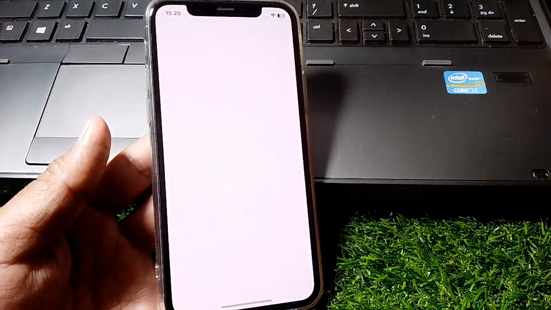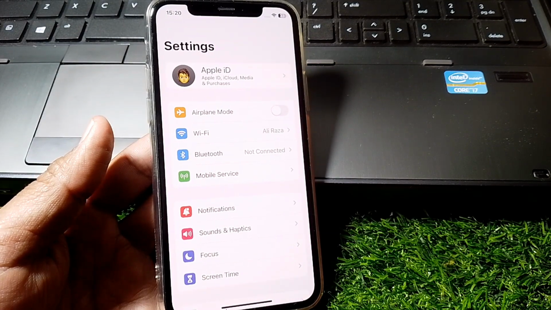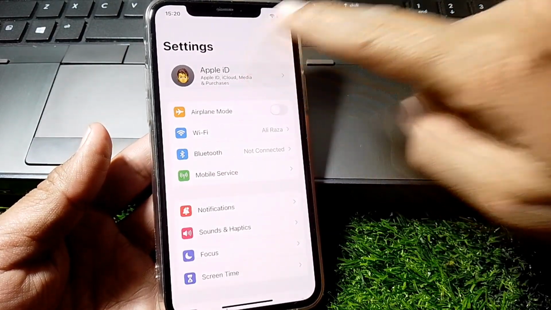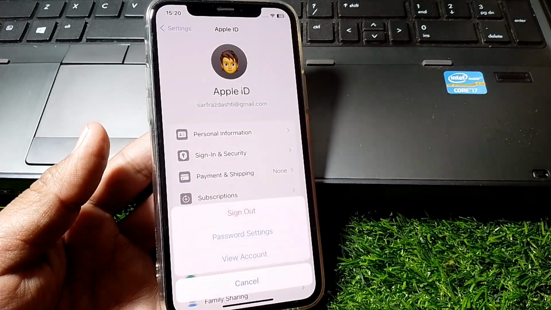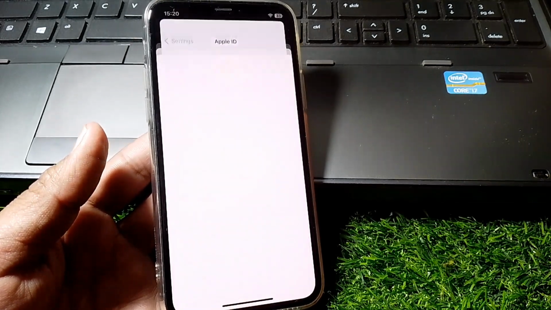First of all, you have to open the settings. Now after that guys, you have to tap on your Apple ID. Now from here you have to tap on media and purchases, then tap on the view account option.